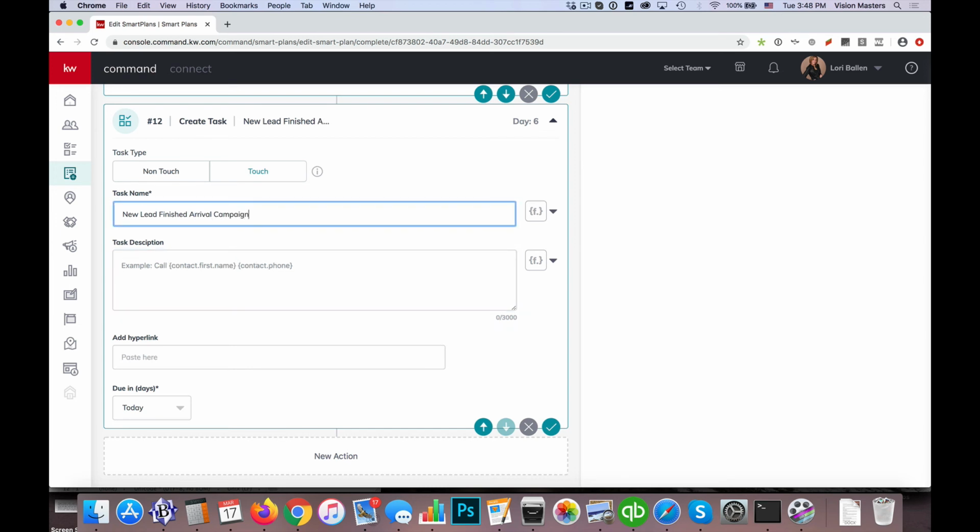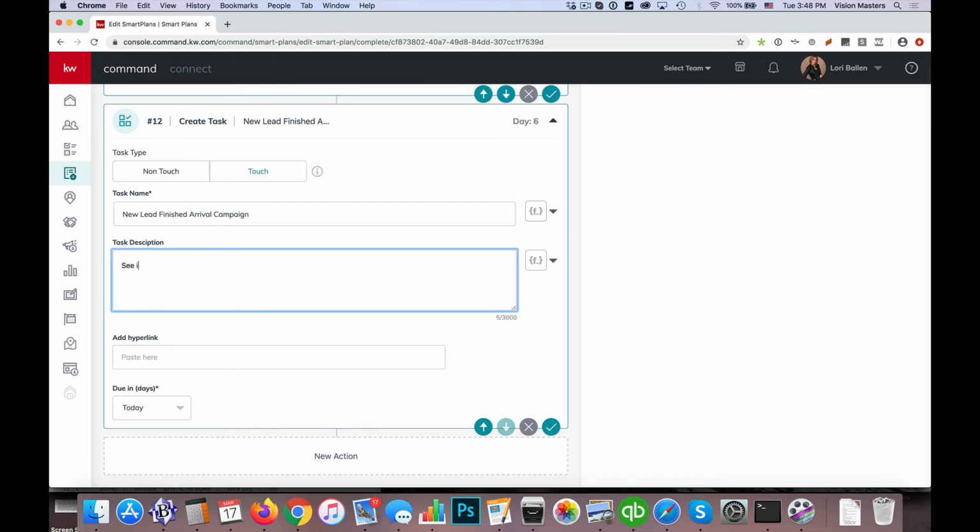All right, and then maybe the task description in this case is going to be: see if this lead has responded and put them on an appropriate follow-up campaign, or smart plan, I should call it.